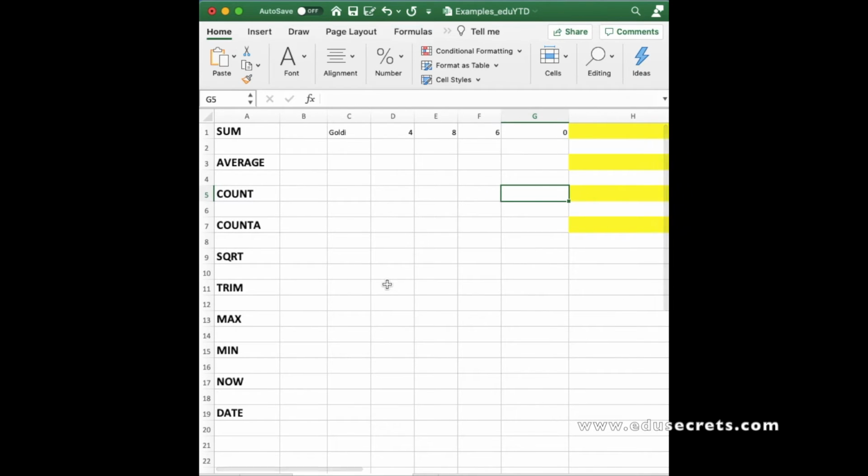Now let's learn how to use the SQRT function. As the name suggests, the SQRT function is used to find the square root of a particular number. So for example, we already know 4 is the square of 2. So the square root of 4 is 2. So let's use it for 4.